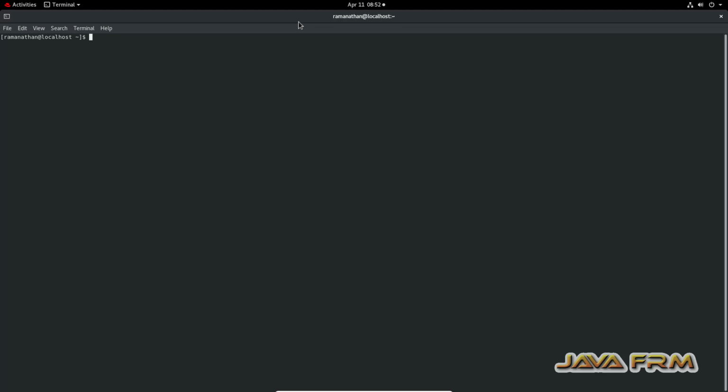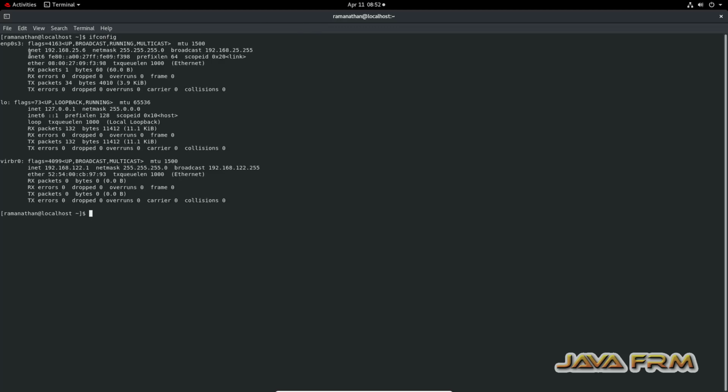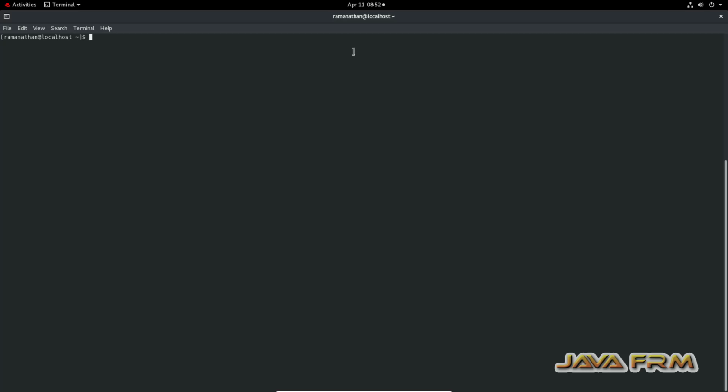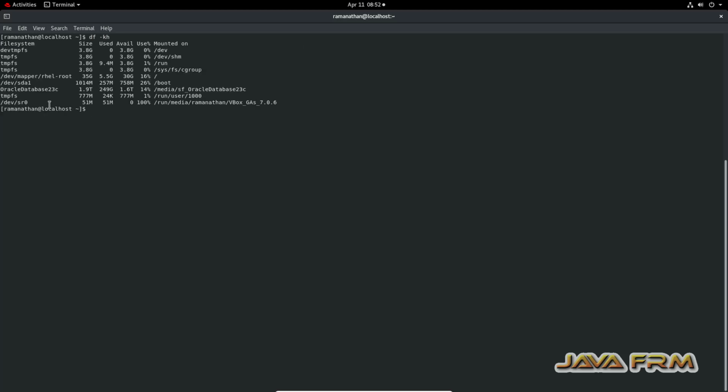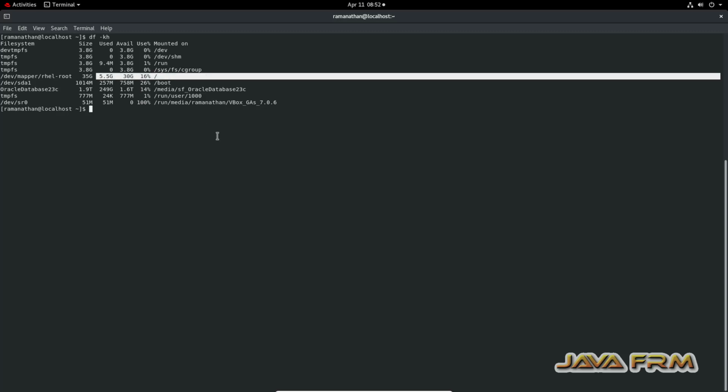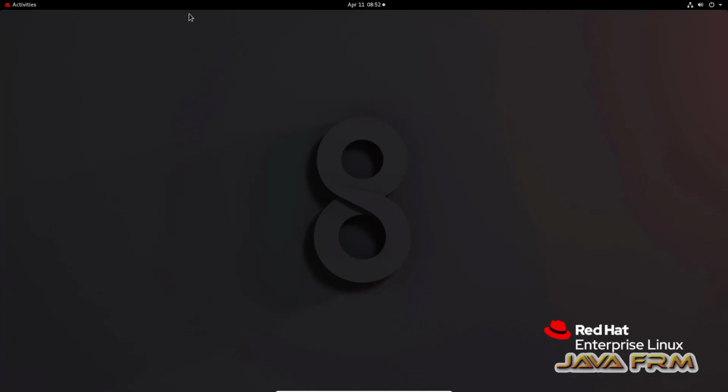Okay, ifconfig. I have already set one static IP address. So this is the static IP address for this virtual machine, and this is the free space available. I think around 30 GB is available now, and this is the RAM. Okay, RAM memory, I think 5 GB is free. So 2 GB is enough, and 2 CPU cores are enough for this Oracle Database 23C free developer edition.